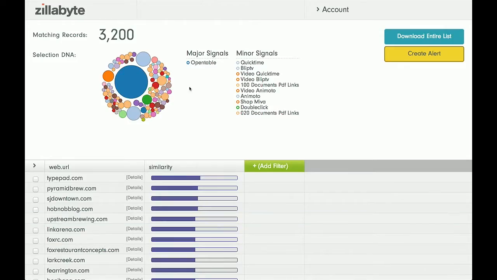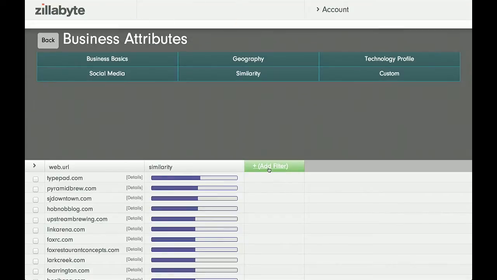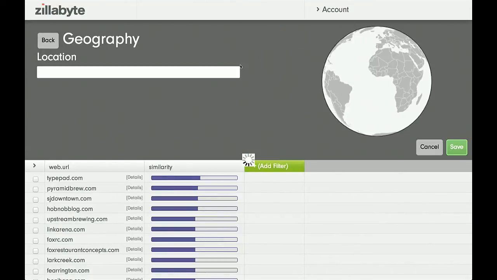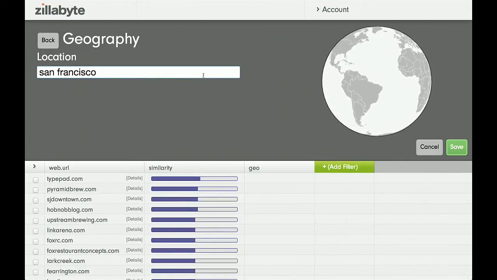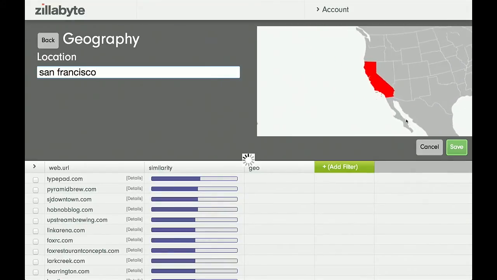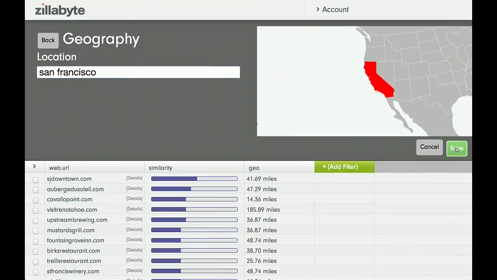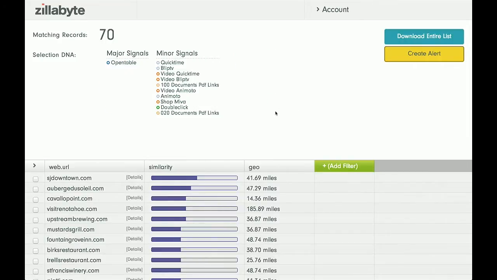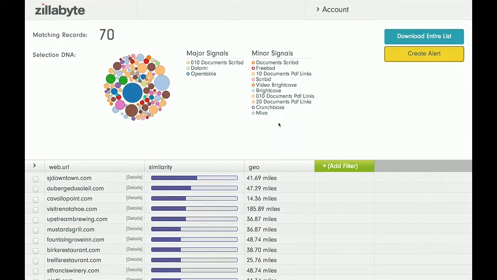So he's going to go back, and he's going to add a new filter here. He's going to put geography. And Bob's just going to tailor it here for San Francisco. He's going to apply that filter, and he's going to see companies there. So this is our customer recommendation engine. It is Pandora for leads.